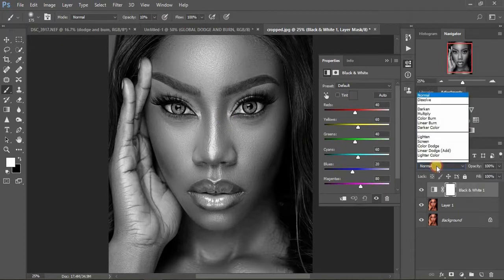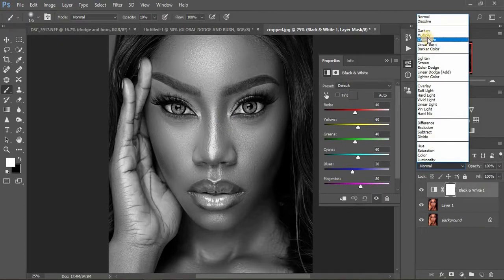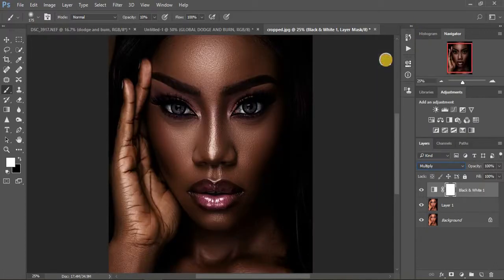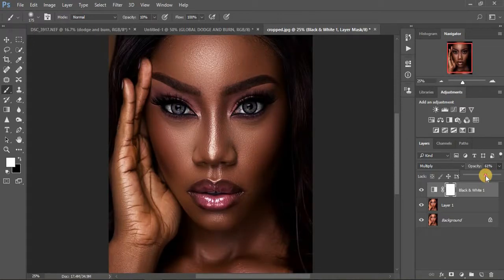So come to the blending options and select multiply. So you can see we already have those rich melanin skin tones of the image. So as you can see, this is way too much. I'm going to come to my opacity, and I'm going to turn it a little bit down to around 61.